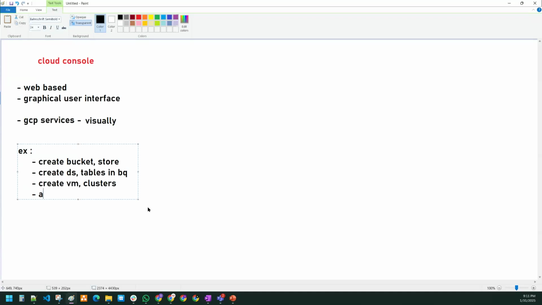permissions also. So if I wanted to assign permissions to one of the guys to do some activity, you can assign the roles, or you can create the groups. All of these things you can do. Anything you name in Google Cloud Platform can be achieved using the console also. So this is what a console is.